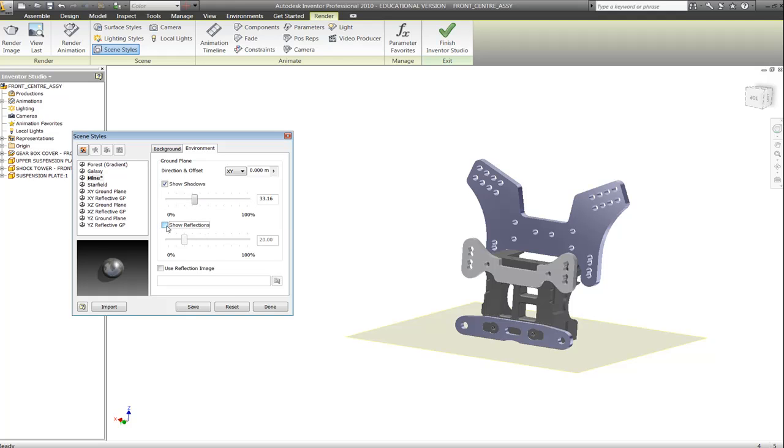You can turn the reflections on and off with this checkbox here. If you slide up to 100%, you'll get an absolute mirror image as a reflection, and if I slide down to just a couple of percent, I'll get just a hint of reflection. Again, I'm going to leave it somewhere around about 30% for my first couple of attempts.